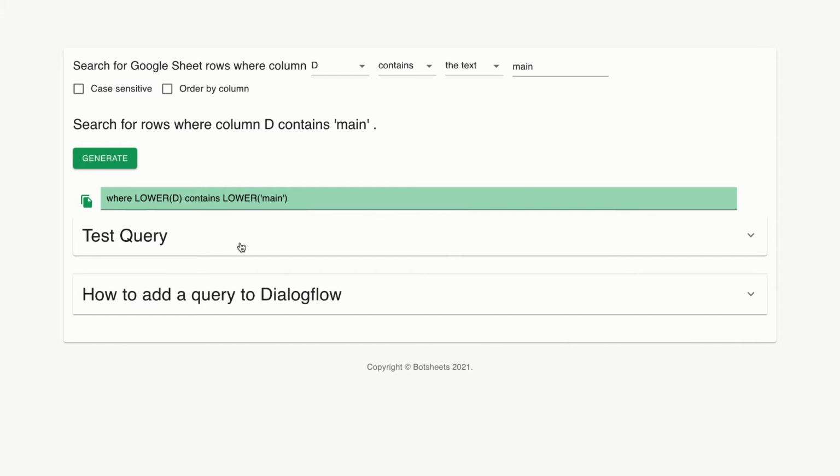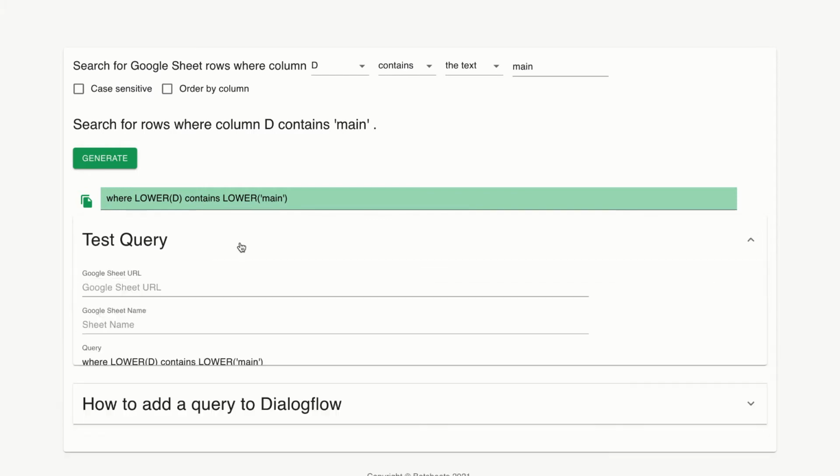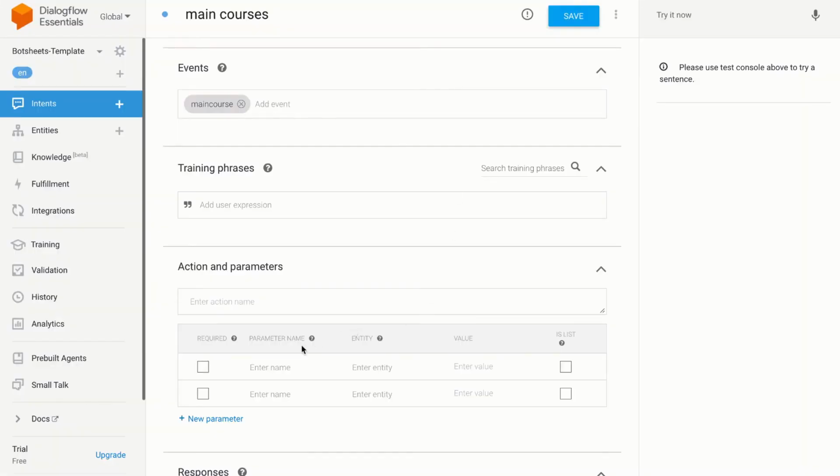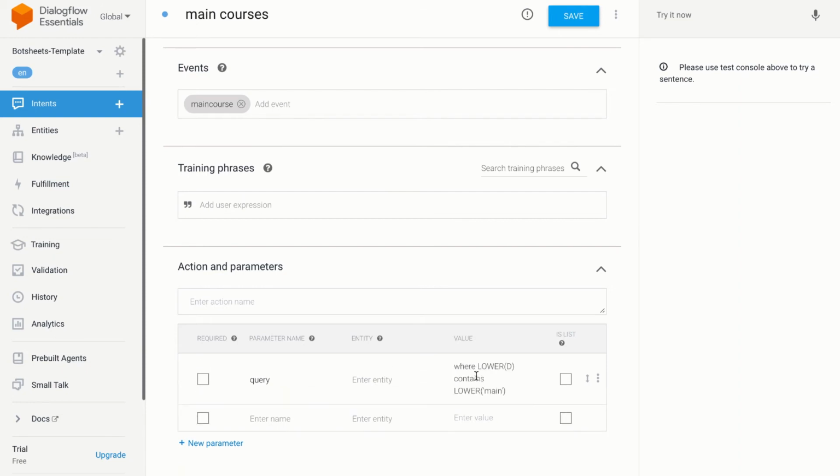And I can use the query testing environment here, just putting in the link to the Google Sheet and the Google Sheet name. That would be the tab at the bottom, and then I can test the query. But I'm just going to click this icon here. I'm going to copy it to my clipboard. I'm going to go back to the intent now, and I just need to add query and then paste in the statement as the value.